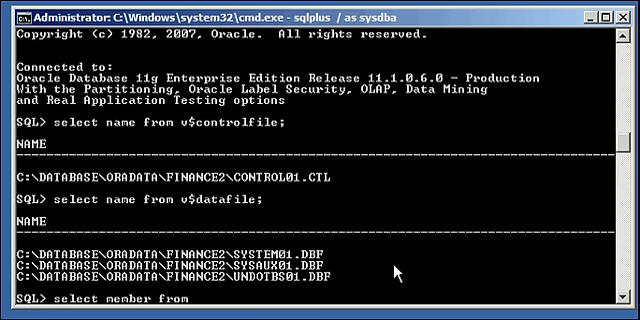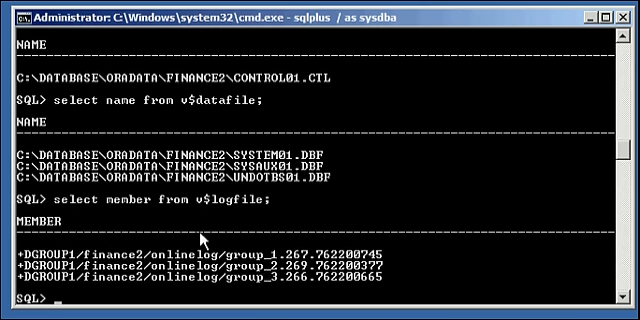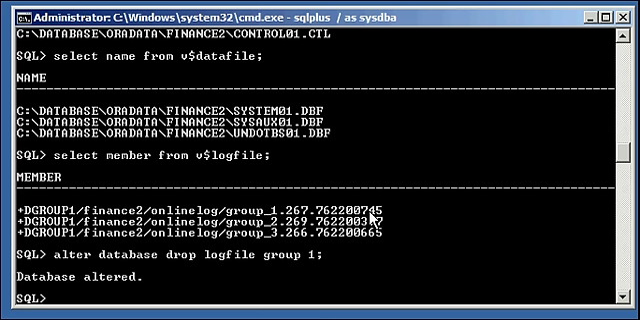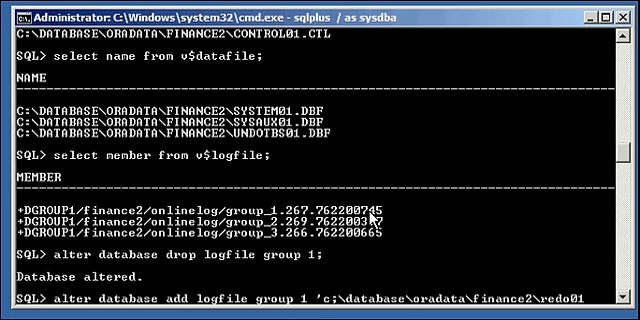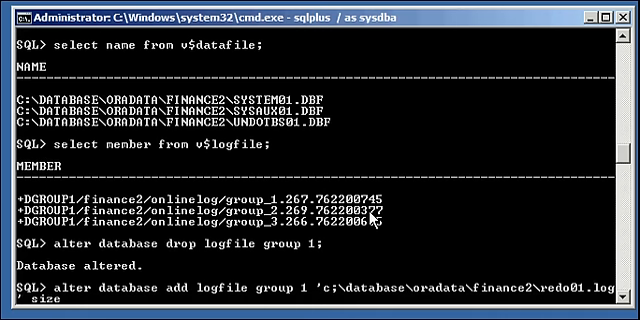Now let's check out our online redo log files. They're still managed by +D group 1. Okay, so let's go ahead and type in alter database drop logfile group 1. So we dropped the first log file group. Now we type in alter database add logfile group 1 c:/database/oradata/finance2/redo01.log size 10 meg.